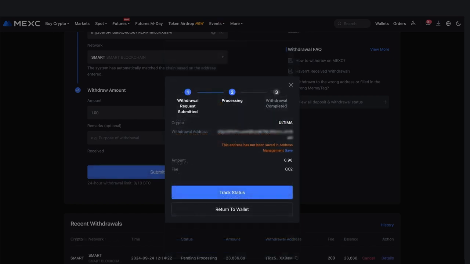You will then receive an email to verify that you are the one initiating the transaction. Check your email and confirm the withdrawal. You will need to enter the last 4 digits of the withdrawal address and click Submit. If you do not confirm the withdrawal within 15 minutes, the transaction will be automatically cancelled. Once the transaction is processed, you will receive the tokens in your wallet.